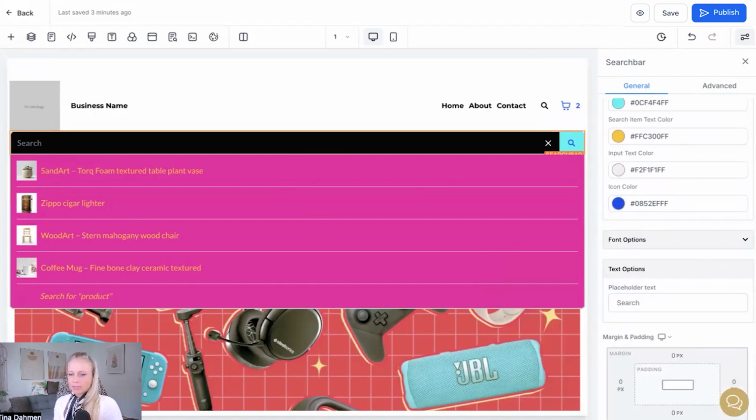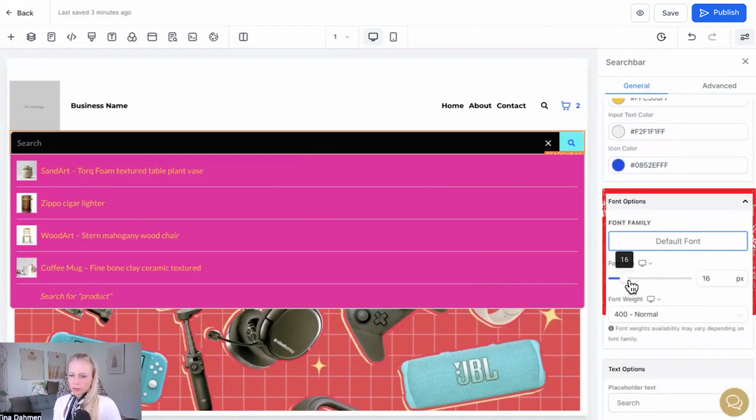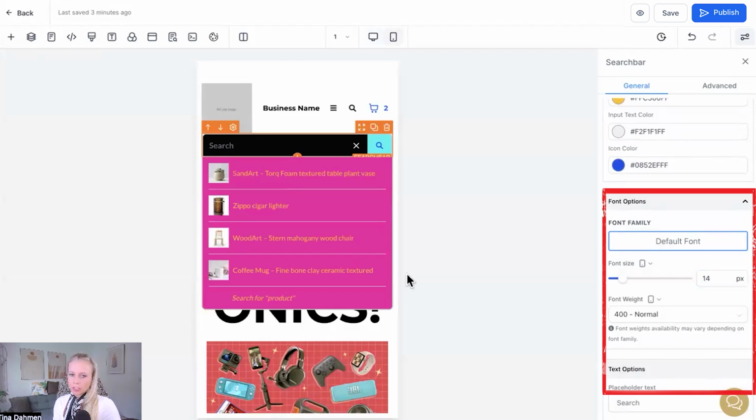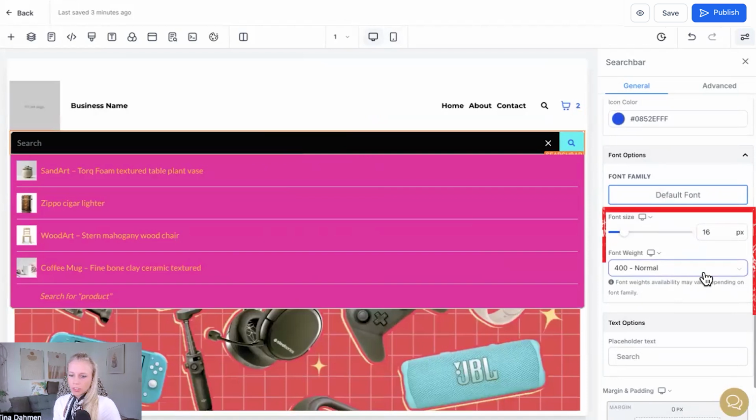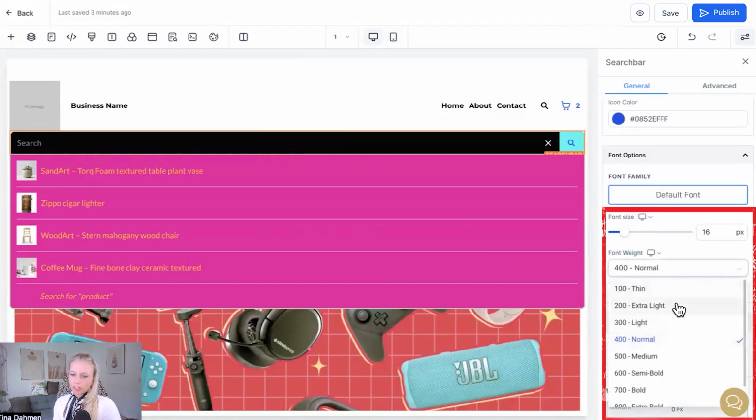Okay. Then next up, font options. You can change the font options so you can change the size. Okay. It's currently at 16 for the desktop version. You can click that little drop-down menu here and can switch it to mobile as well. And then you can change the font size of the mobile version. Let's go back to the desktop version. Down here, you can also change the font weight. Click on the drop-down menu and you can select between thin, extra light, light, normal, medium, semi-bold, and so on. Let's select thin, then scroll down.